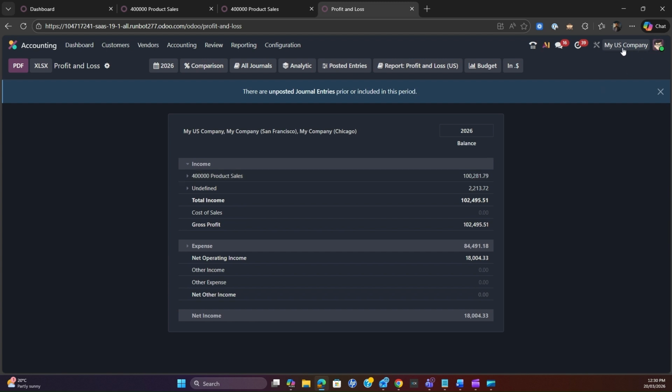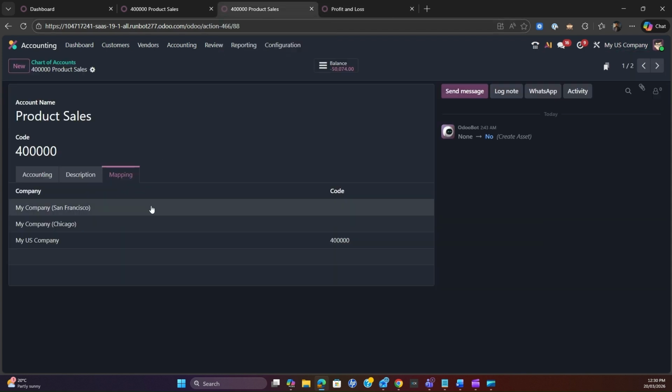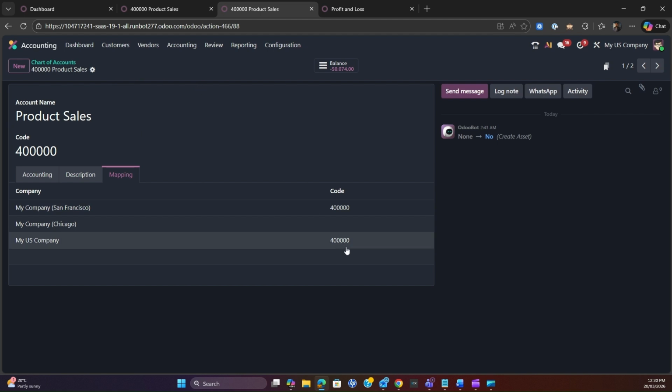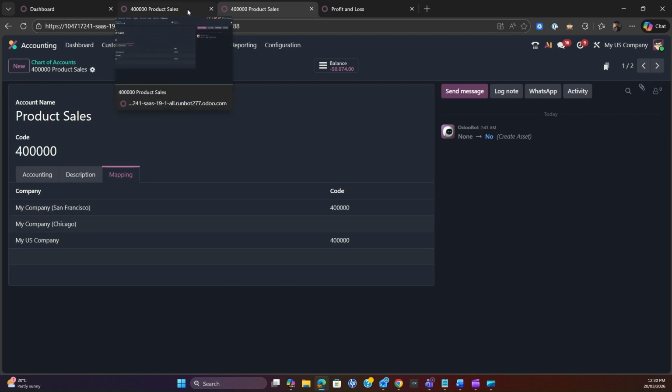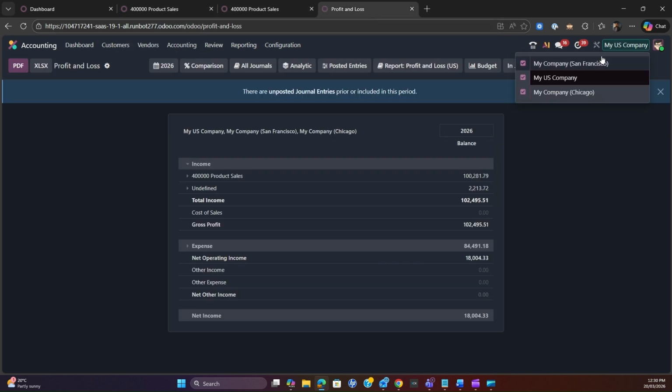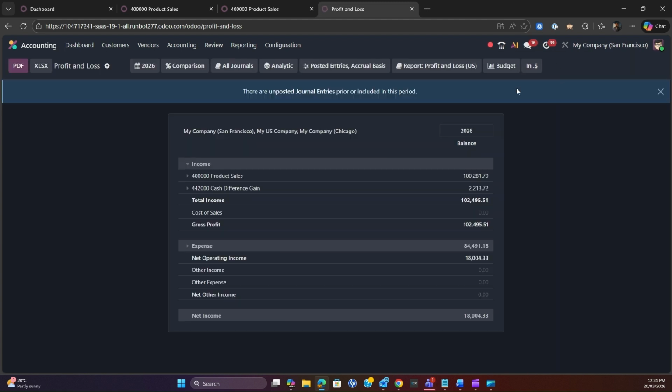Now to make it work for both the companies, we can go to the account mapping in the other company, and then we can add the account code in the other company as well. Okay, so this is how we can add the code in both the companies, and it would work for both the companies. And make sure when you see the consolidated report, you select all the companies and click on the company for which you are going to see the consolidated report.